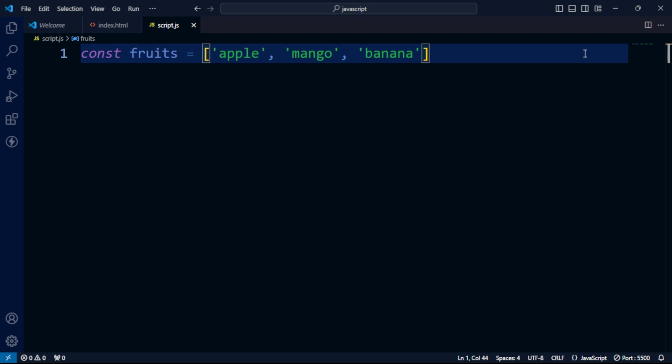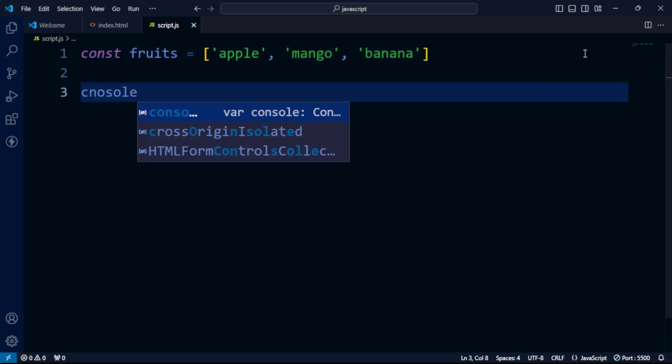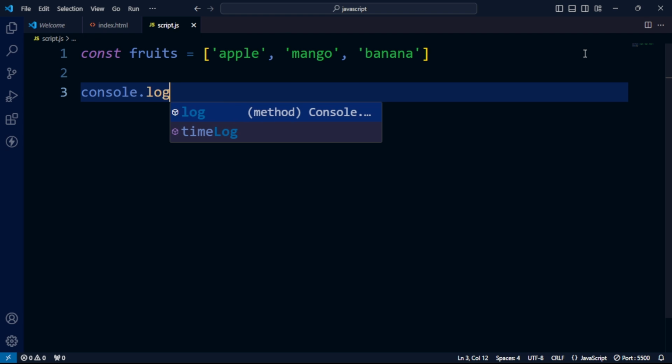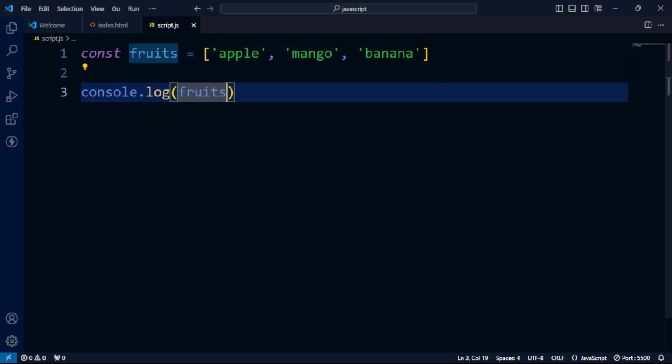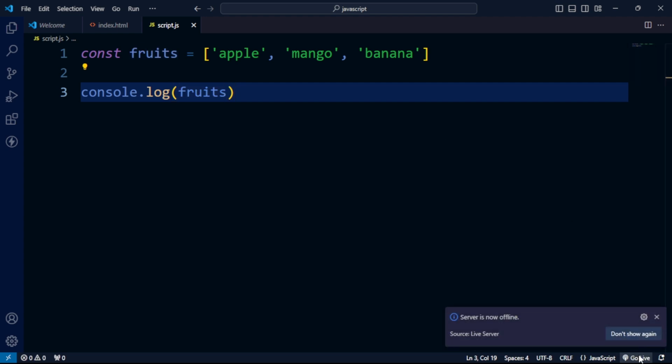Now, what if you have an array like this? Definitely you're going to log it to the console. You just say console.log and you're going to have your fruits at the console. If I check it right now, all I need to do is, okay, I think it's live. Let me dispose of it and go live again. Let's see it come up.